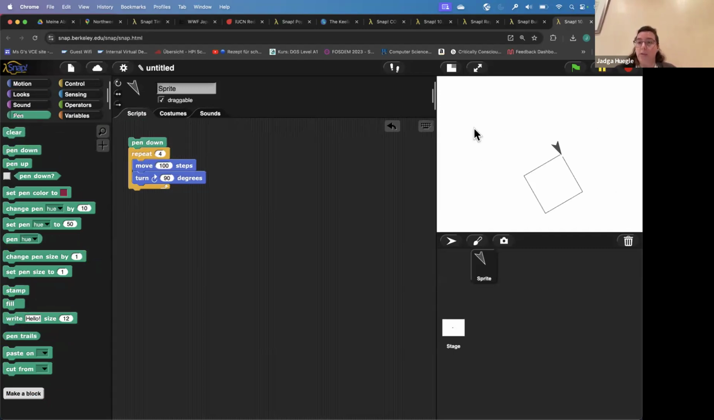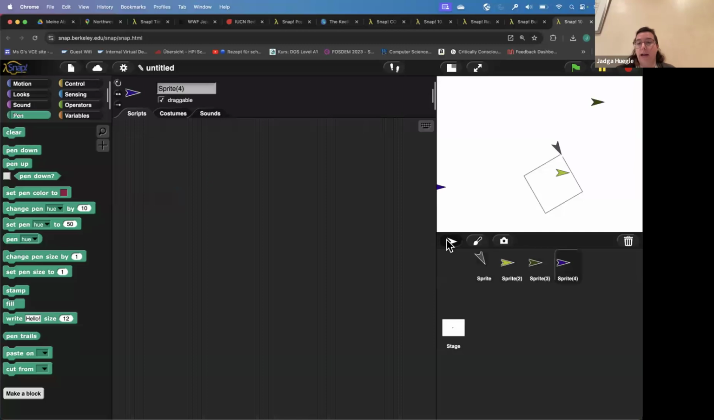And here on the right side, you have the stage. And on the stage, everything that you program happens. And here on the bottom, we have what we call the sprite corral. So in the sprite corral, you see all the objects that you have right now. You can have as many of them as you want. And all of them have individual scripting areas. So this was my original one. This is this yellow one. So you can have as many sprites as you want.